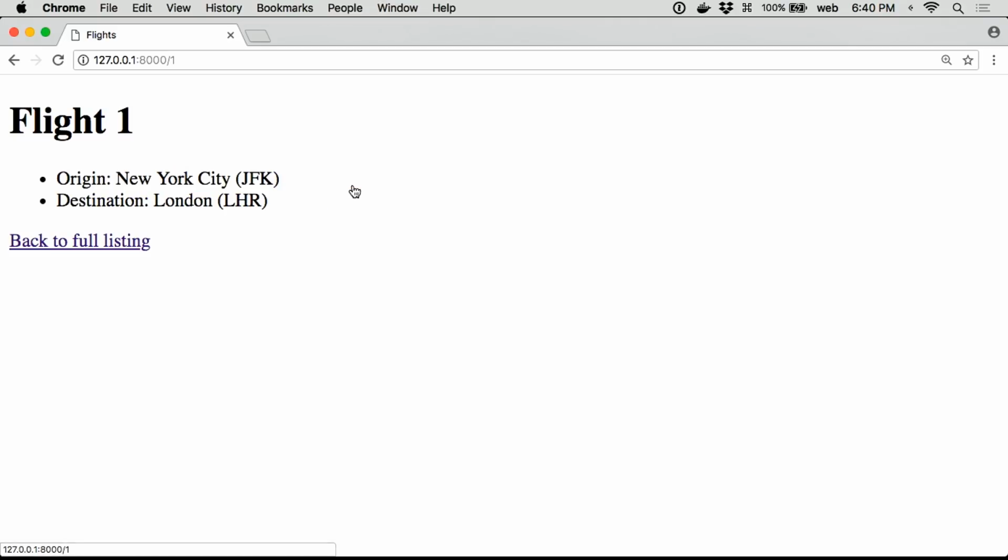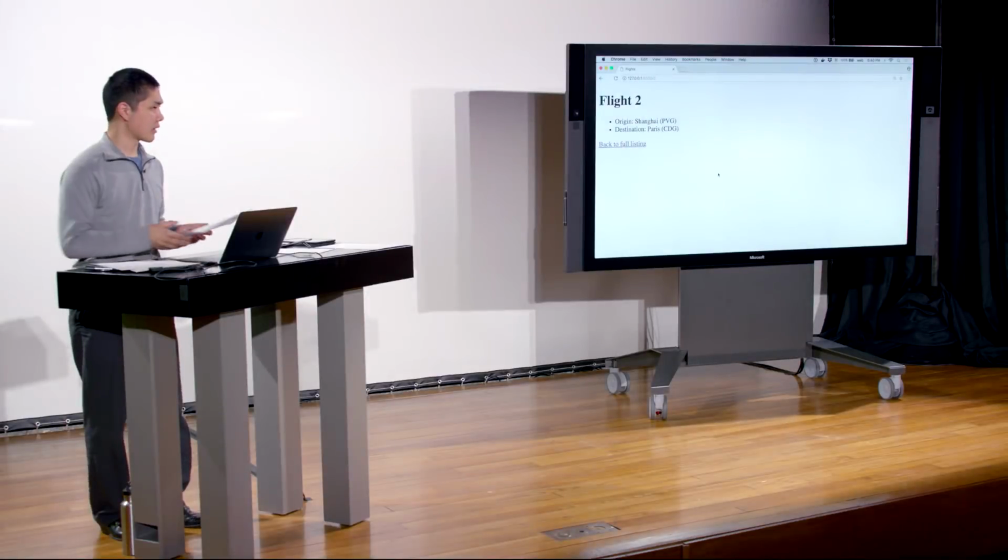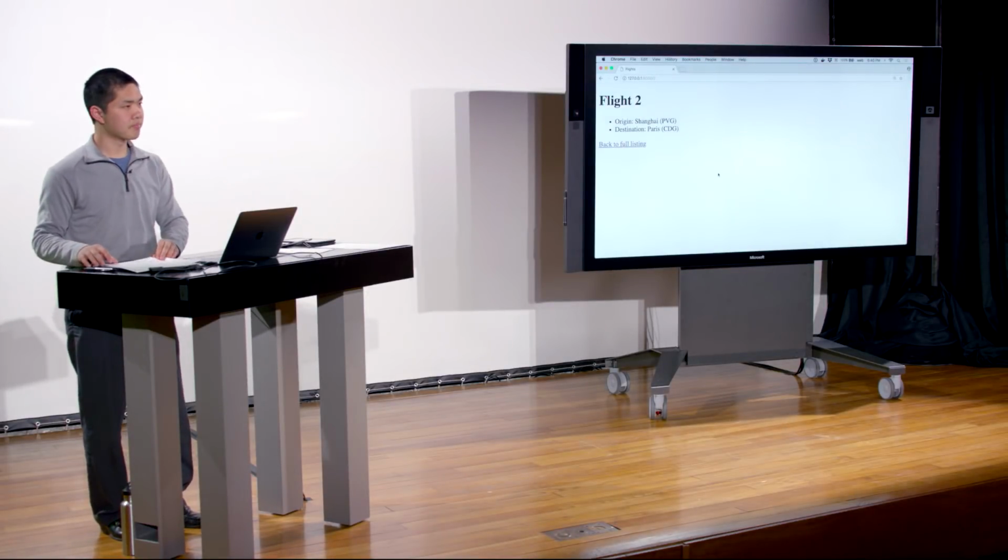If I click on flight 1, that takes me to the detail page for flight 1. I can go back, click on flight 2. Now here's the detail page for flight 2. So that was linking between different pages. Questions about that?